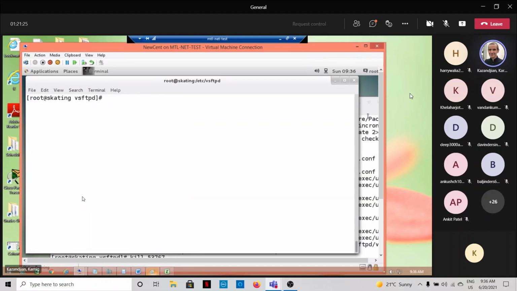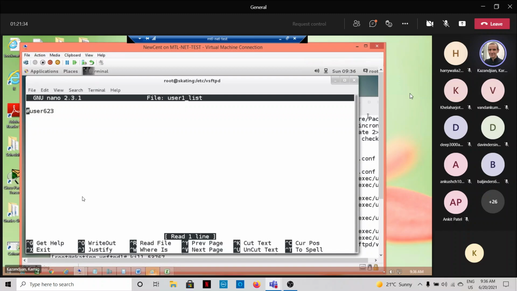So now for my second site, I'll be using user1_list. And here I'll put user711. You see two separate lists. For the first site, I'm saying user 600 will not be allowed to log in. For the second site, I'm saying user 711 will not be allowed to log in. Of course, you can have a longer list of users if needed.